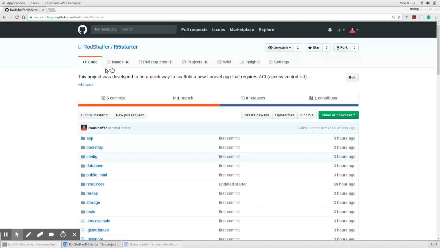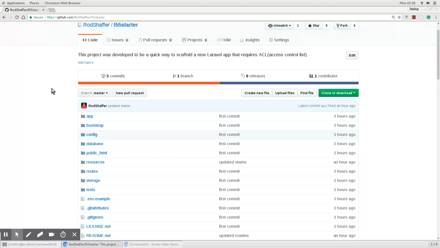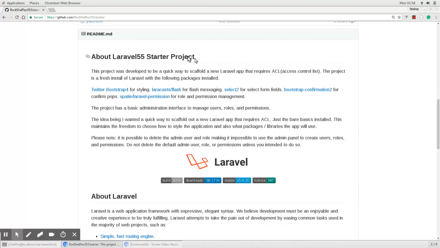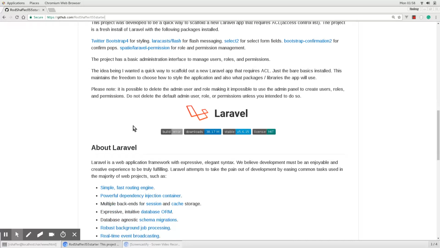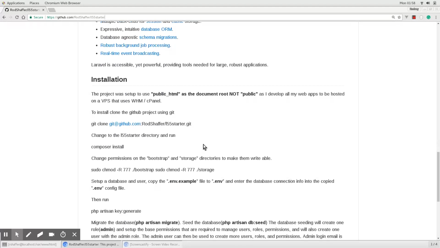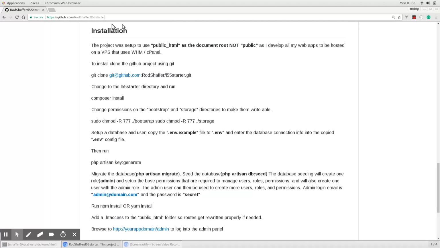So the first thing that you would want to do is bring up my GitHub page. So, right here is the address. It's just github.com, Rod Schaefer, and then L55 starter. And if you scroll down a ways on the page, you'll come to a section where I basically describe what the project is, what I'm using in the project, and then I also have the Laravel information in there. And just below the Laravel information, there's an installation section.